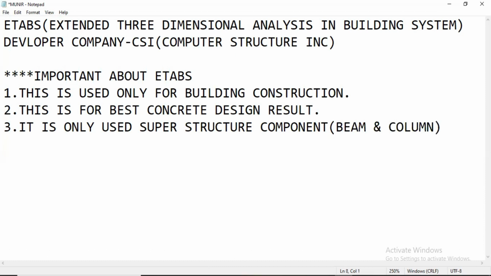Can we design a retaining wall in ETABS? Yes, we can design the shear wall, which means we can also design the retaining wall. There is a basic difference between the shear wall and retaining wall: we use the retaining wall for foundation purposes. So if we have to do the retaining wall, we have to use the properties of the retaining wall, and we can design as per the requirement of the shear wall. I just explained what designs are possible in ETABS.